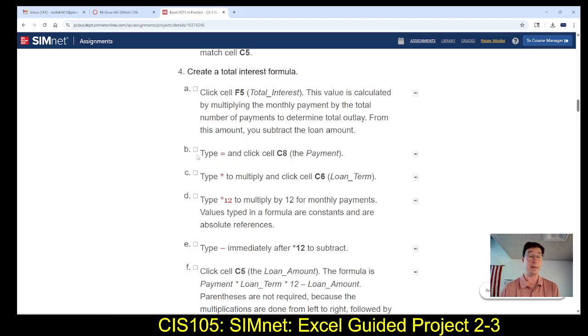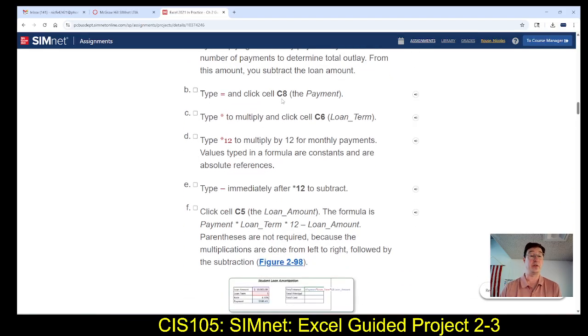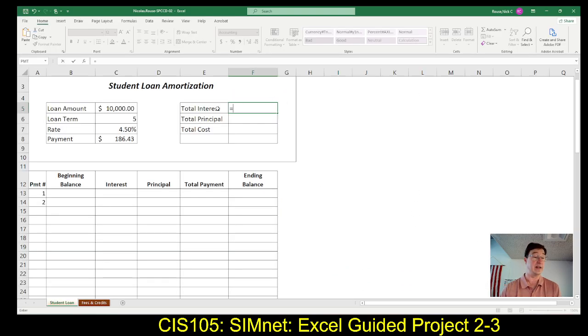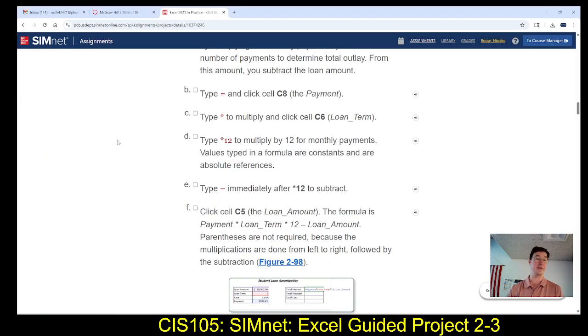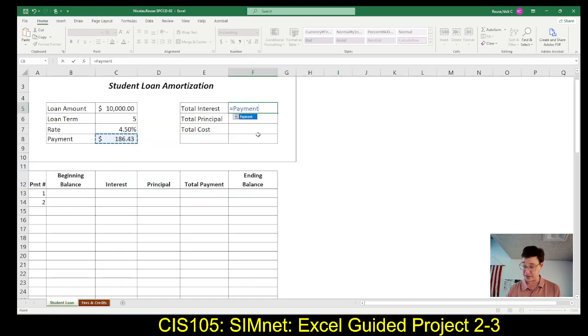Okay, that was step B. Now they'd like you to click once on C8. So I'm going to click once on the payment right here, 186.43. You'll notice it says equals payment. The next step we're going to do is step C, we're going to multiply it by C6. So we're going to type an asterisk. And we're going to click once on C6, like this, and that's the number 5. So now it says payment times loan term.